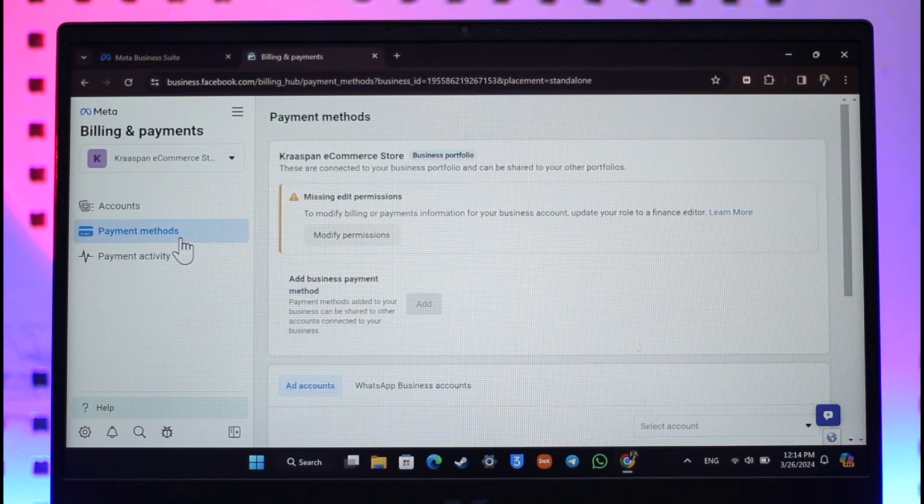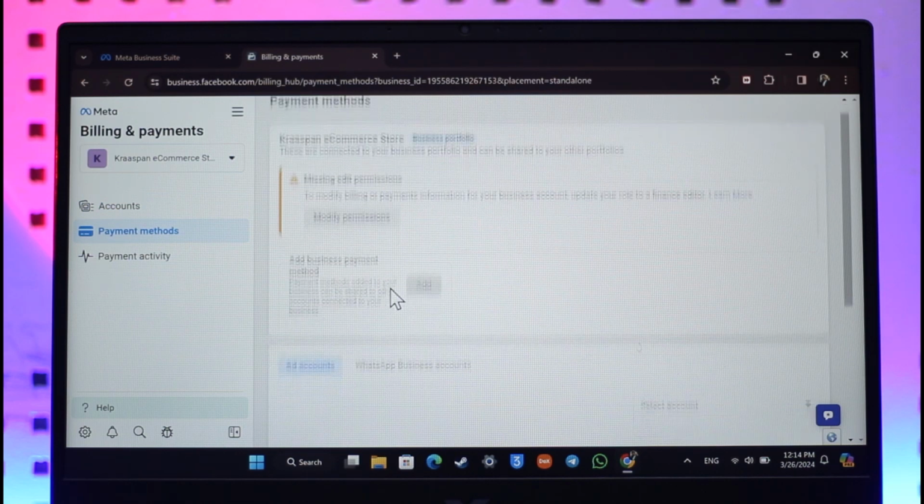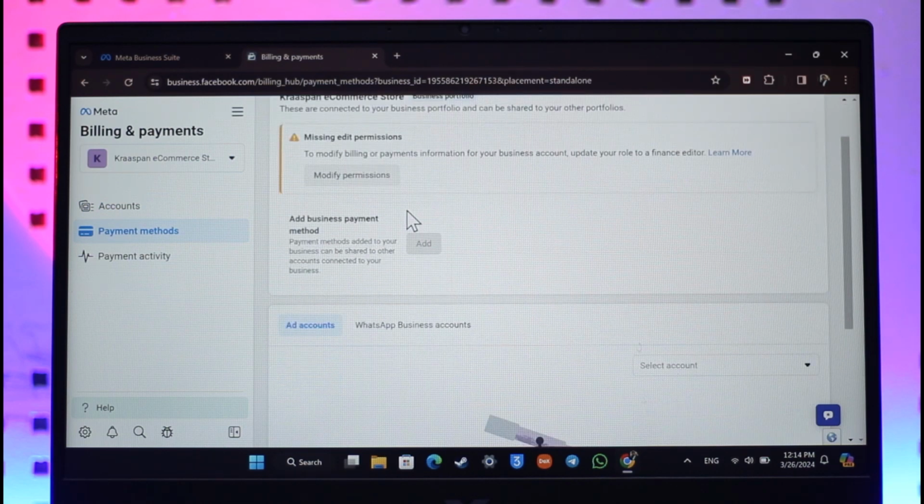And once you go to payment methods, you should be able to figure out the payment method that you want to remove, and you'll find a card or whatever else you added, and then you'll be able to remove them. This way you should be able to remove your payment method on Facebook page.